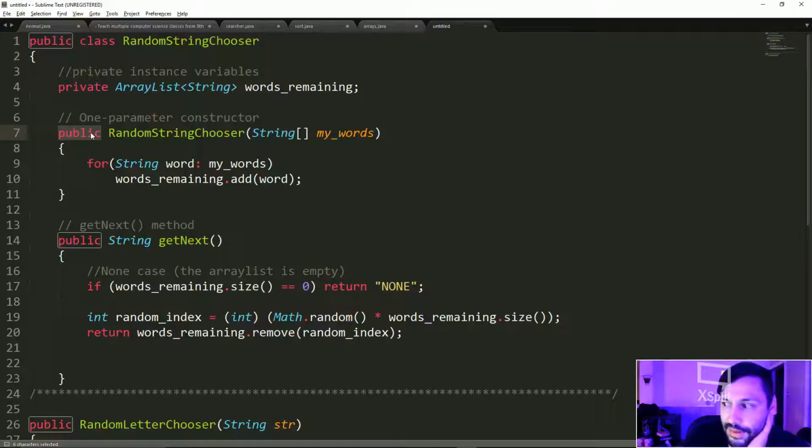A public method can be accessed by anybody or any class that is ostensibly related to RandomStringChooser. So that's really the difference between public and private. Public just means that variable or method can be accessed by anybody. Private means it can only be accessed by the class itself. That's all you need to know for that.